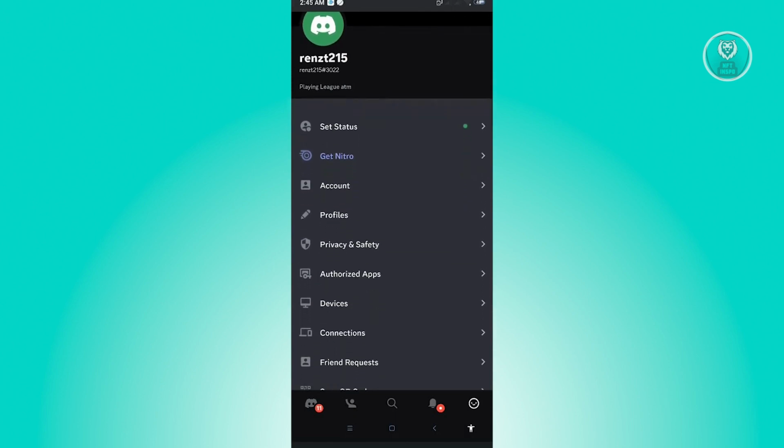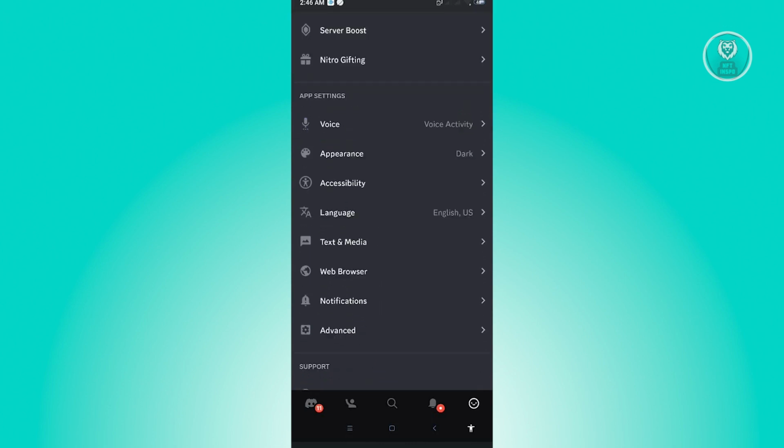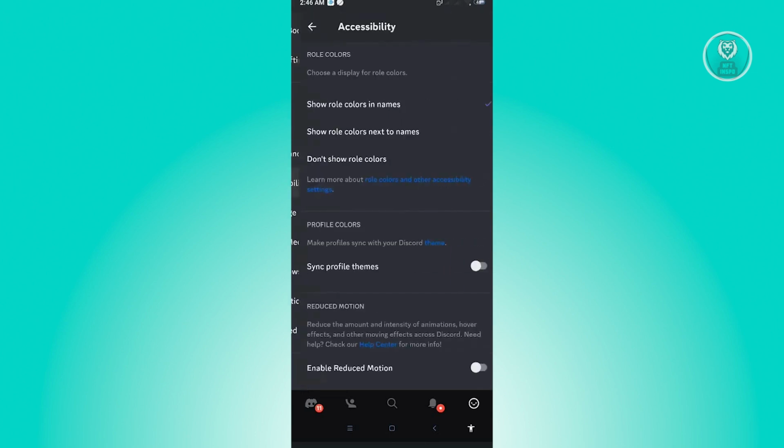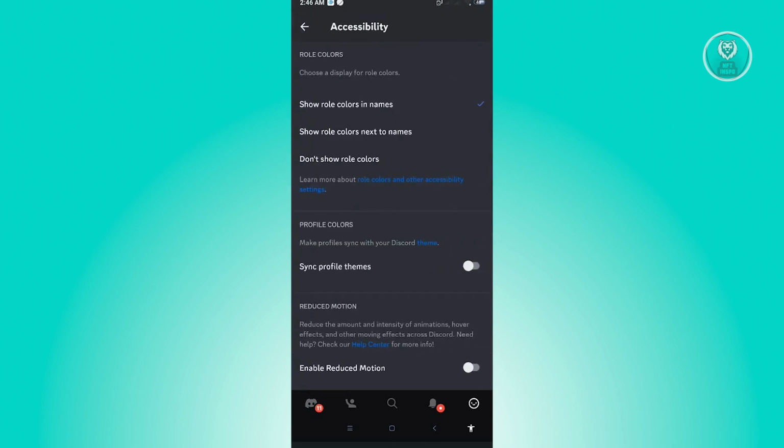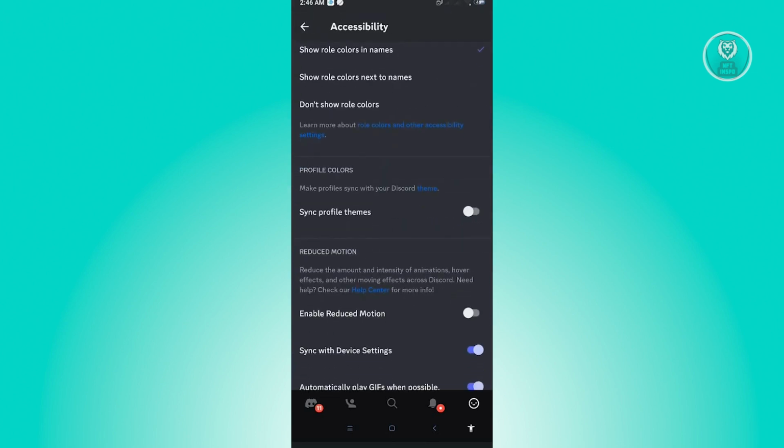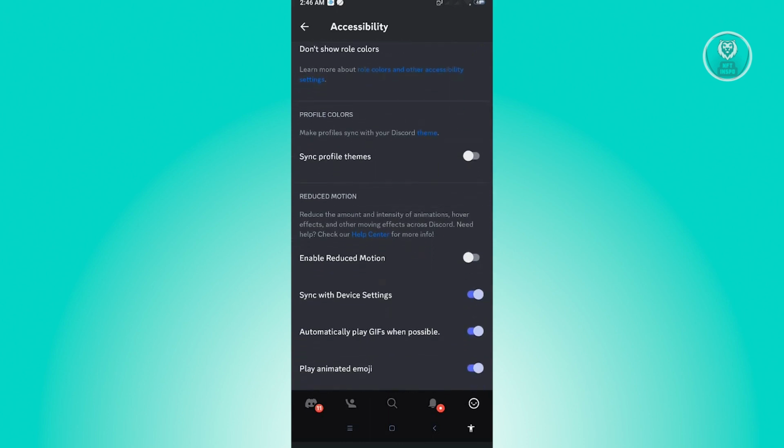So from here, we want to enable a few settings again. Just scroll down here to accessibility and click on that. And from here, you want to enable the settings that say sync profile themes and sync with device settings. So you have to enable those two settings there and you should be good.